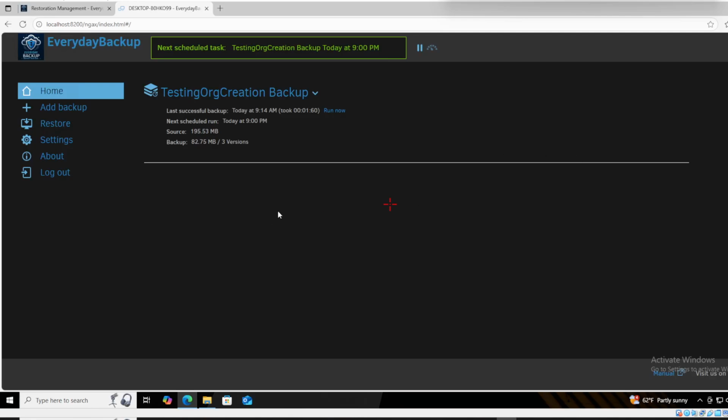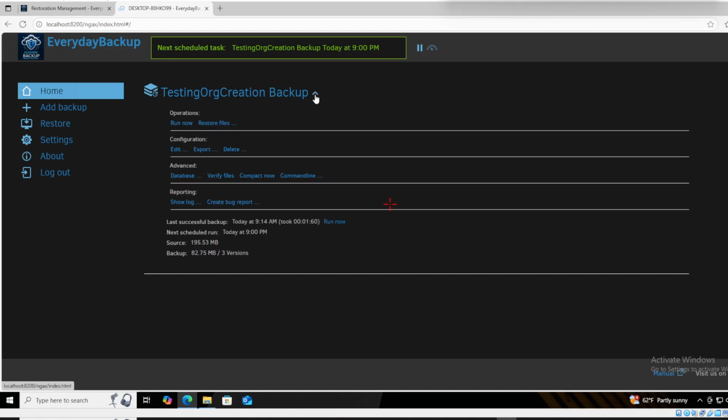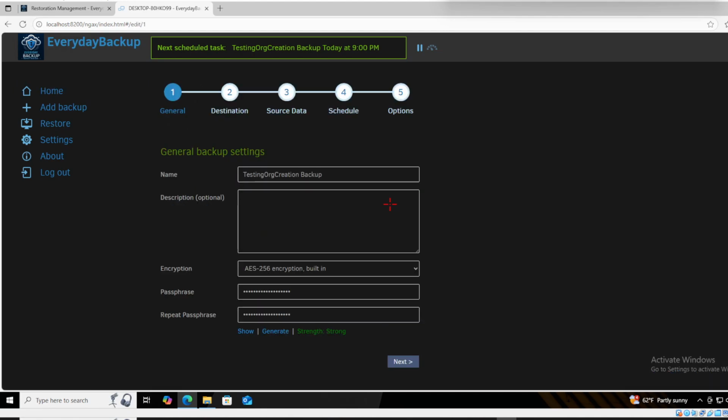So let's configure your backup. All you need to do is hit the drop down menu. Under configuration, go to edit. This name is what will appear on your backup dashboard. So you can leave it or you can change it.